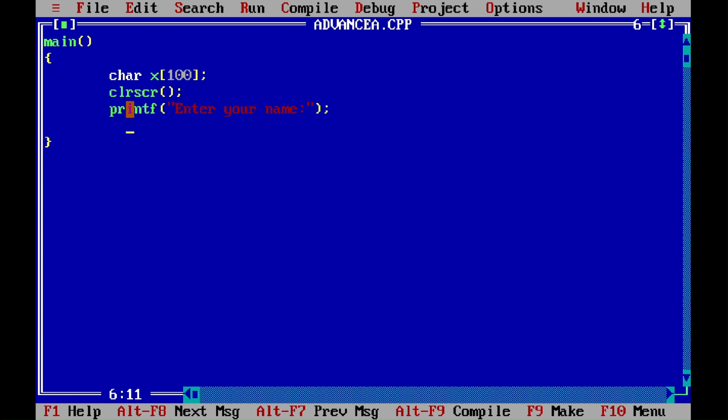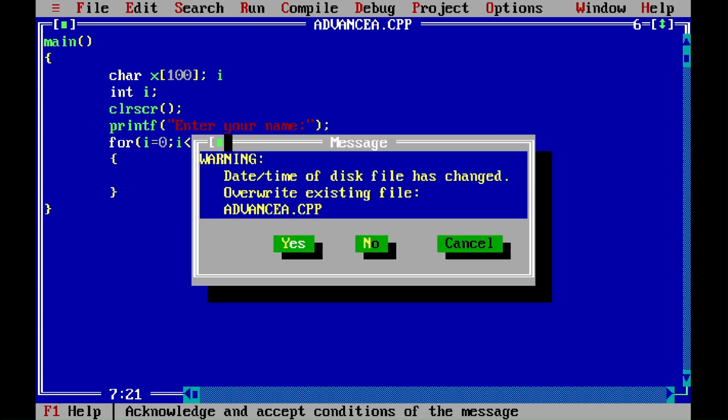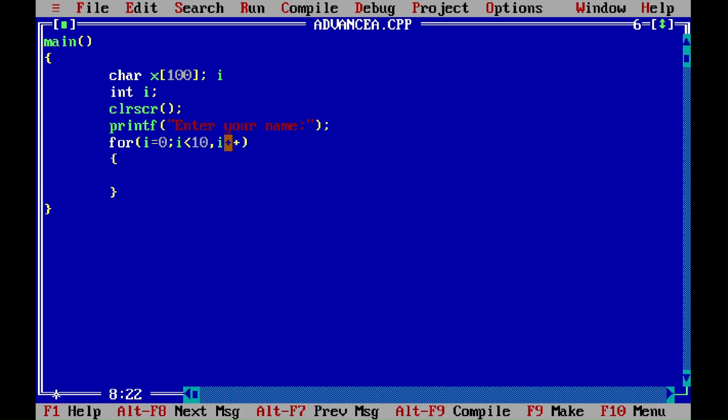Then how to write the code? How to write the code to take the whole name as input? Here if you think something like this, same as integers, declaring int i, and taking i equals to 0, i is less than let's say 100, i plus plus. For simple understanding, I say i is less than 10 only. Now scanf percent c, as we are doing for characters, and comma x of i.